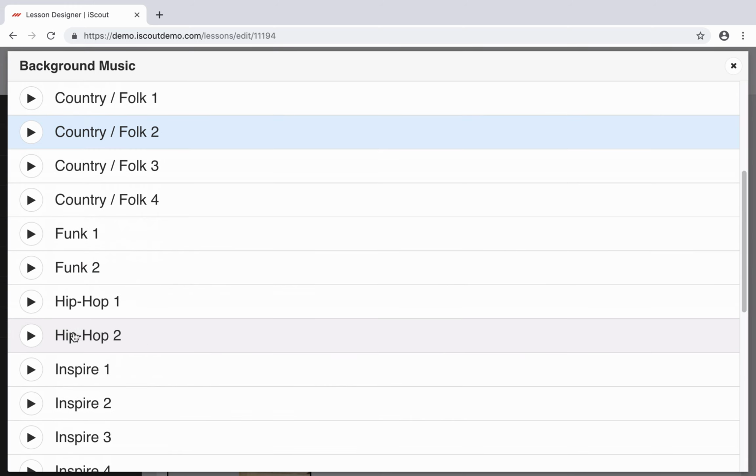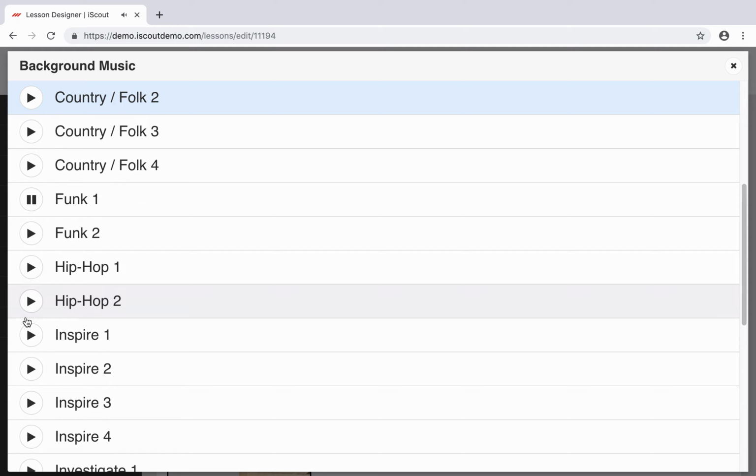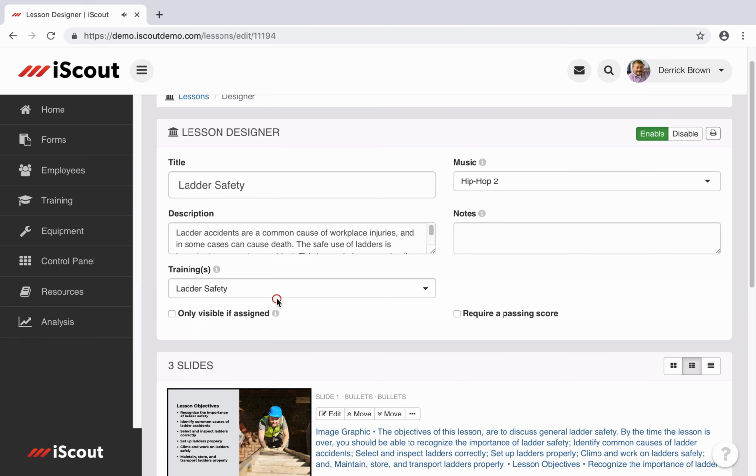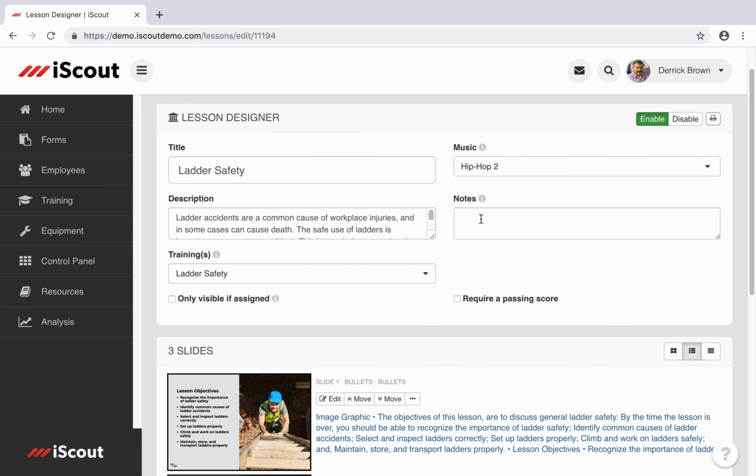If you want to sample, you can press the play button. So that's a little bit of funk. Let's see what hip hop is. Okay. So if we choose hip hop, I just click on that and it changes the music for every slide. I can add some notes here about the lesson.